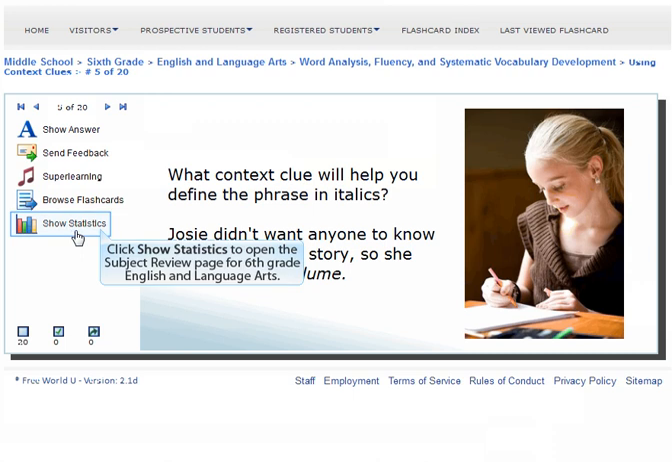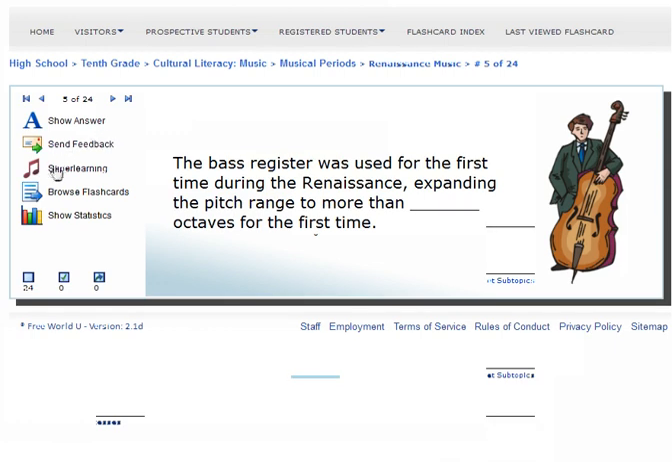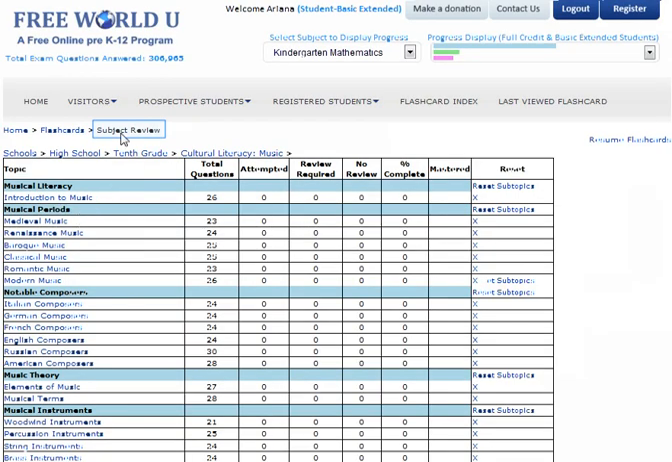Clicking Show Statistics from a 6th grade English and Language Arts subtopic will load the subject review page for all of 6th grade English and Language Arts. And if you click Show Statistics from any flashcard in a 10th grade Cultural Literacy Music subtopic, then the subject review page for the entire 10th grade Cultural Literacy Music subject will load.